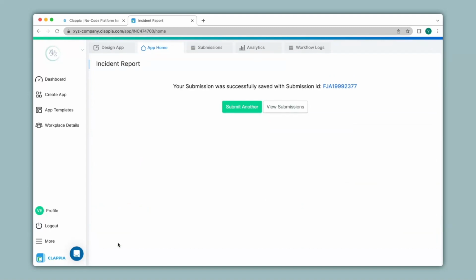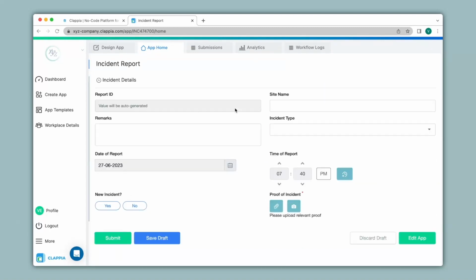You can also use your apps in the mobile version as well. All you have to do is download the Clappia app from either Play Store or App Store. We will see how that looks like for the next file format.